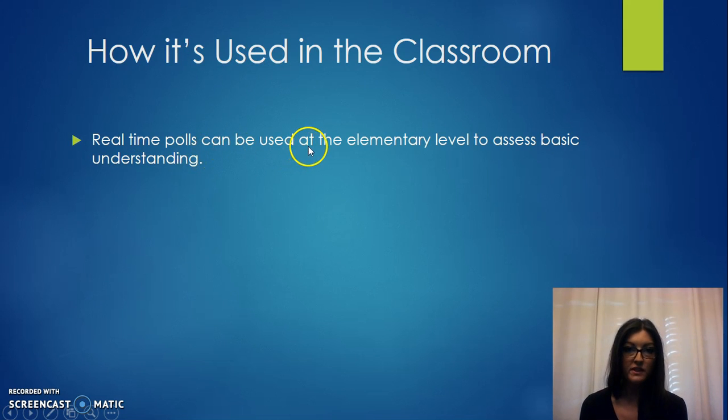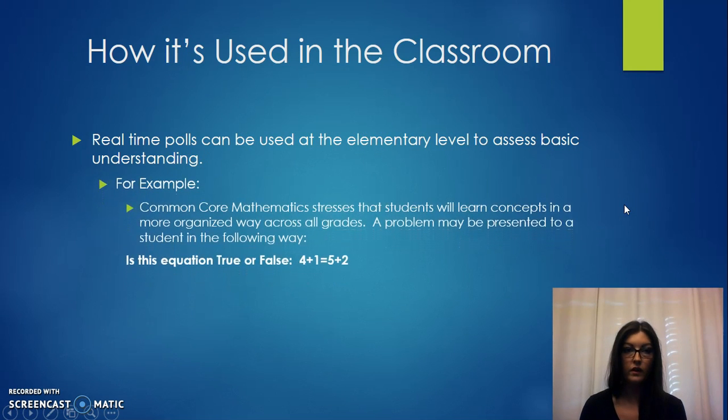Real-time polls can be used at the elementary level to assess basic understanding. For example, Common Core mathematics stresses that students will learn concepts in a more organized way across all grades. A problem may be presented to a student in the following way. Is this equation true or false? 4 plus 1 equals 5 plus 2.